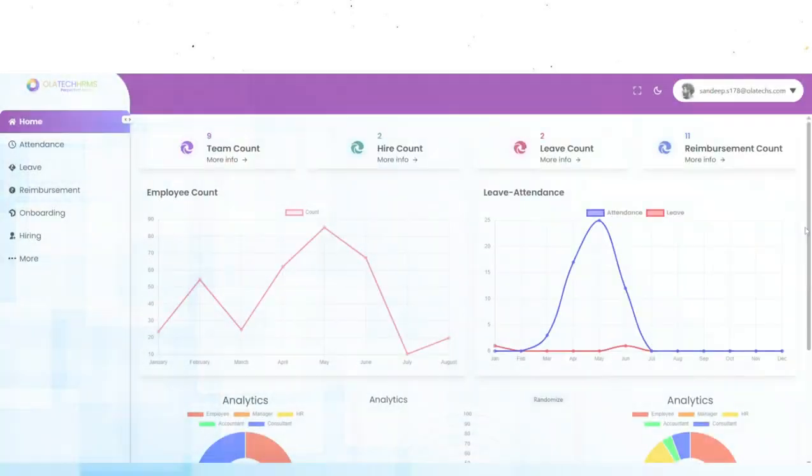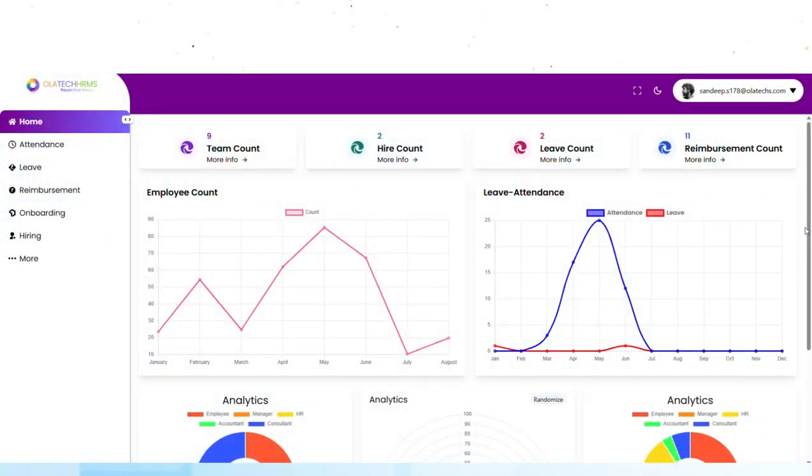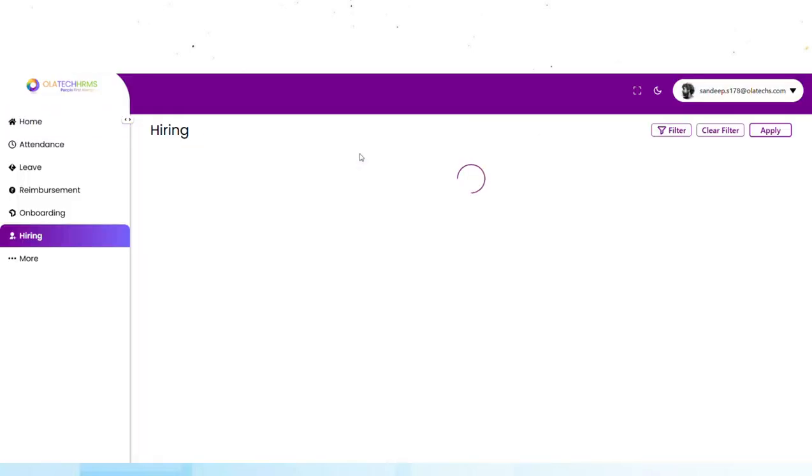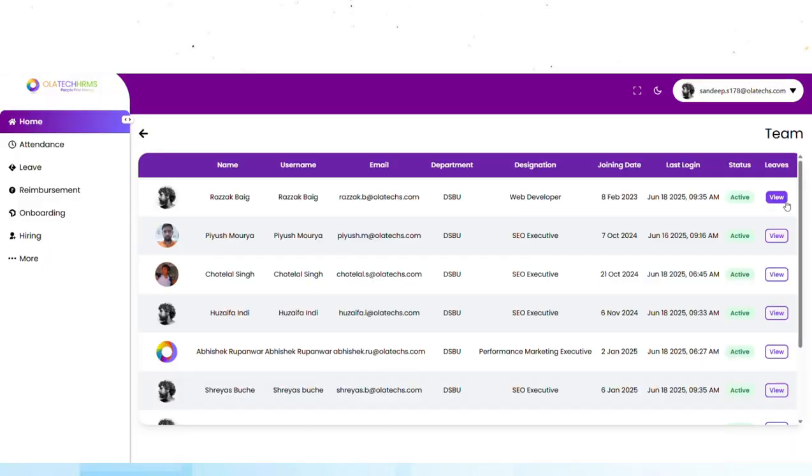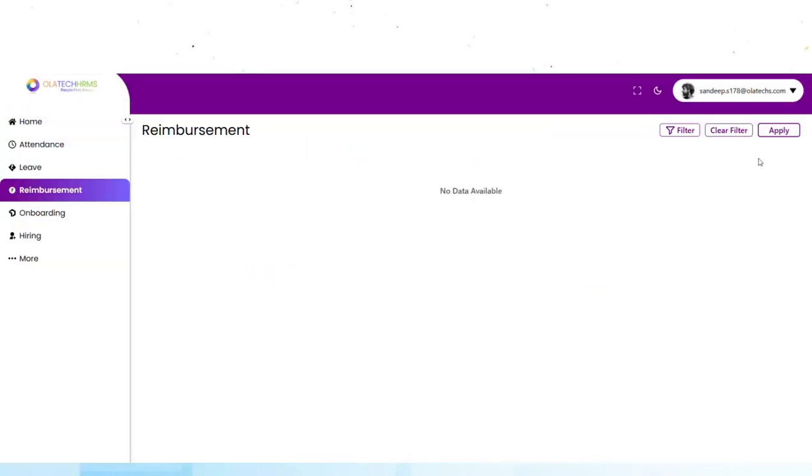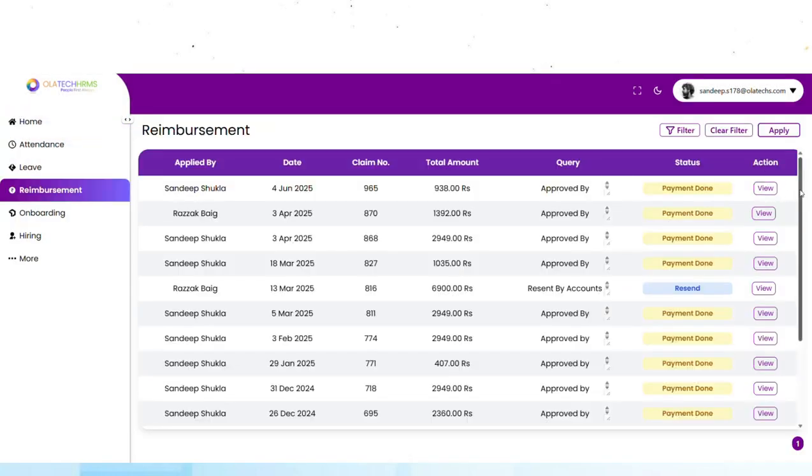From the home page, managers can access the entire team's data in just a few clicks. Here, you can easily view critical team information, including detailed insights into team performance, hiring progress, employee leave balances, and even reimbursement totals, all in one place.